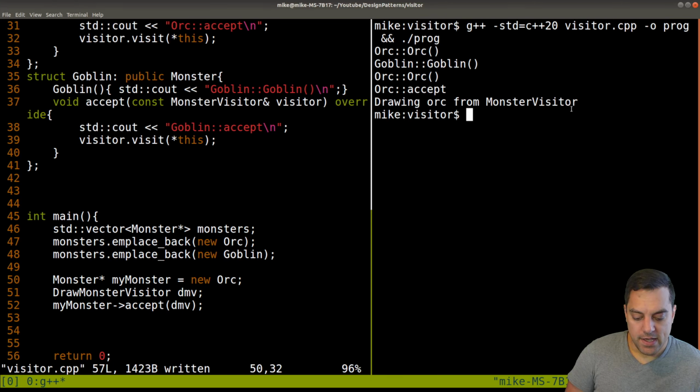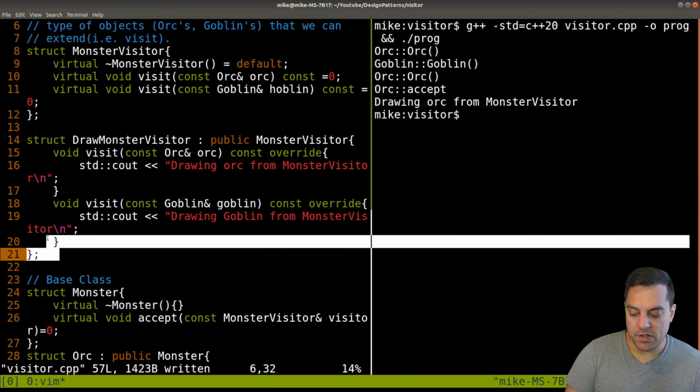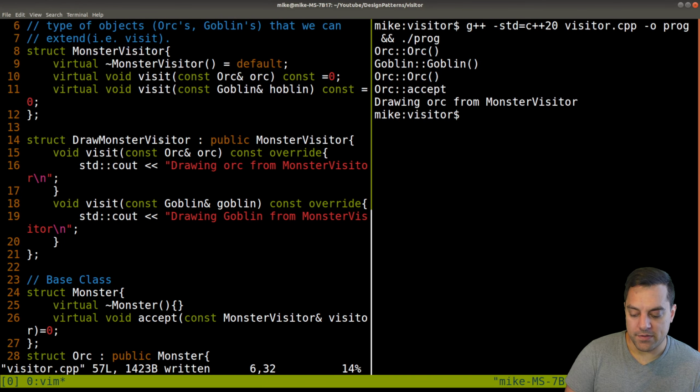Let's go ahead and do that. And now I have created my orc. I am accepting the behavior when I call this and drawing from the monster visitor. Hopefully that makes sense. I've effectively just created this behavior and added it to my object and executed it by accepting, because that's the only thing our monsters can do. Whether it's the goblin or in this case the orc, it can just accept different behaviors from this particular hierarchy, the monster visitor hierarchy, for drawing, and it's got a particular way for drawing here.